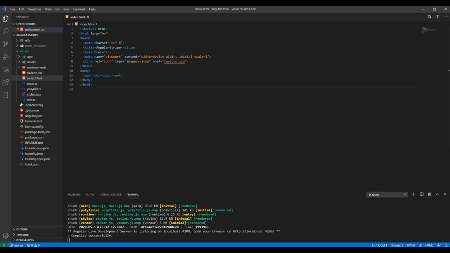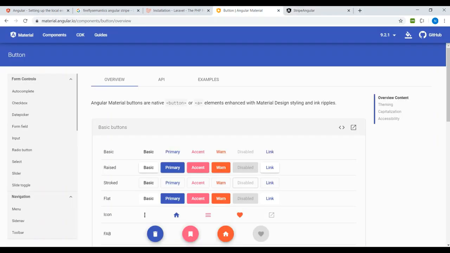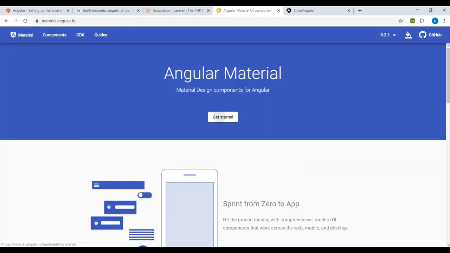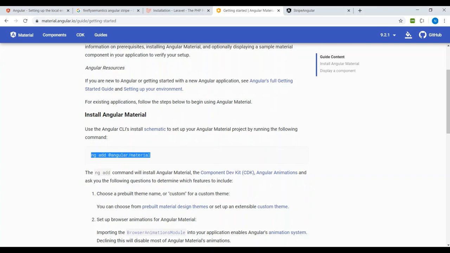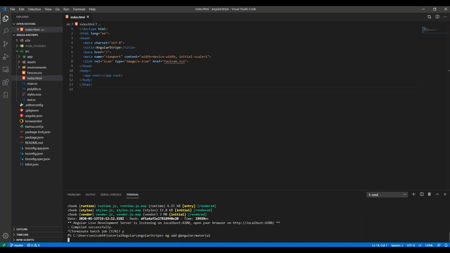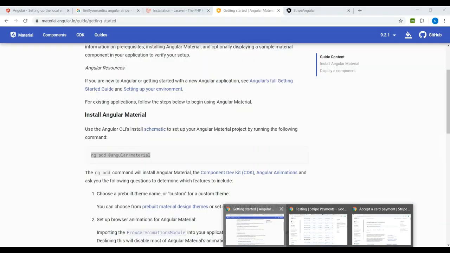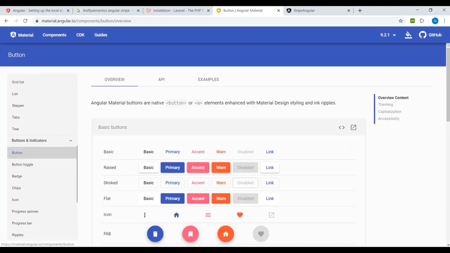So the first thing that we will be looking at in this case, because I would want to use a little bit of Angular Material, obviously, for the buttons here. So if we go on to the Angular Material website, so getting started, we need to install that. So if you copy that and we come back to the application, close the server for now and paste the command to add Angular Material. And if we go back again, what we need to use within the components is the button. So we'll find that down here, button, yeah.